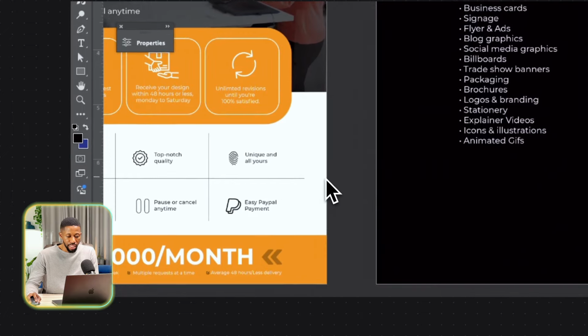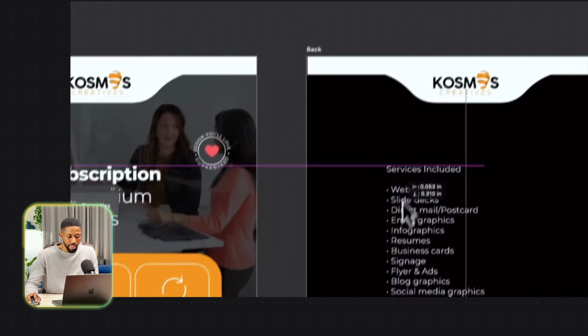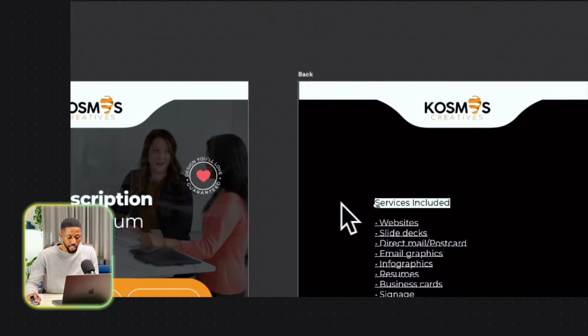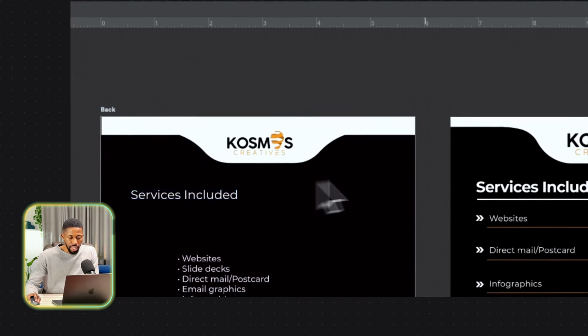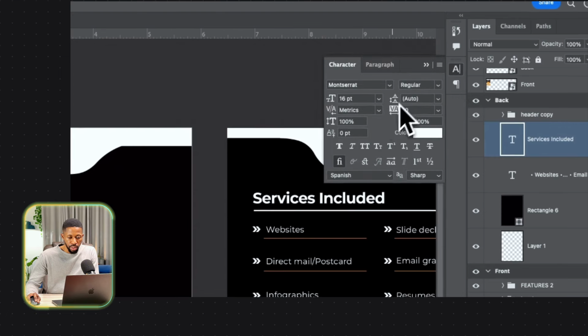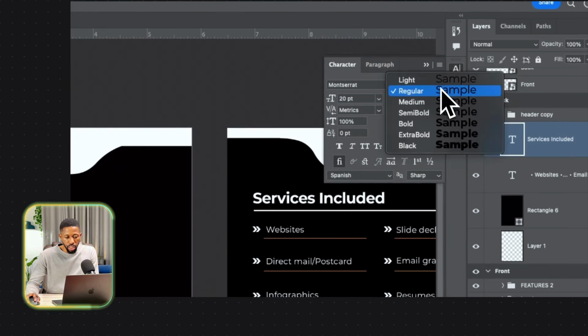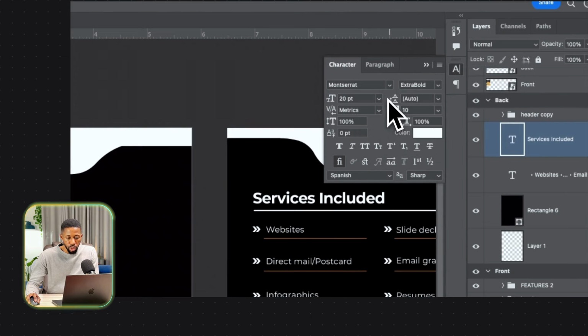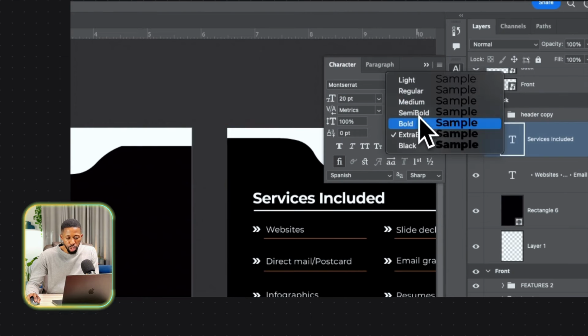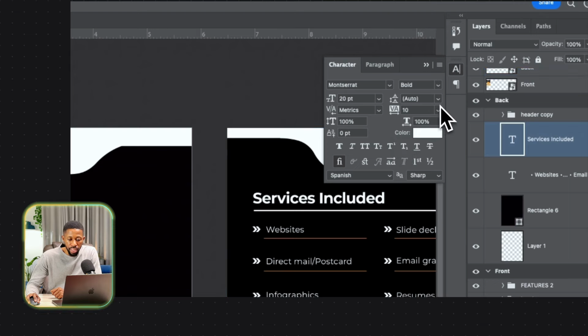To format it, let's just start off with the heading. I'm just going to double click here, select this, Control X to cut, and I'm going to change the font size of this. So in the character panel, set this to 20 and let me change the weight to ultra. Let's do bold, because I think we use bold throughout. So bold, and let's set the tracking to negative 25.